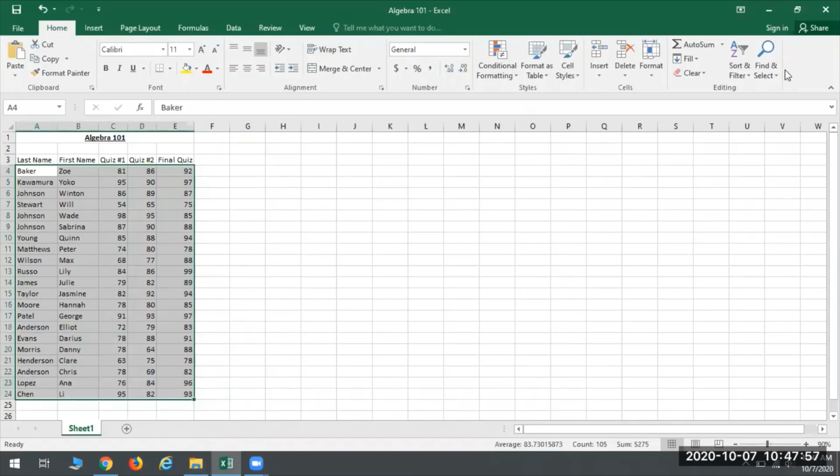So now we can go back to this editing group and the sort and filter right here. And now we can choose, let's do sort A to Z. All right, and it didn't give me any error message or warning. And so the very first person is Elliot Anderson. And then we have Chris Anderson, and then down to Quinn Young. So now it's sorted, and all of their quiz scores have moved appropriately along with it.